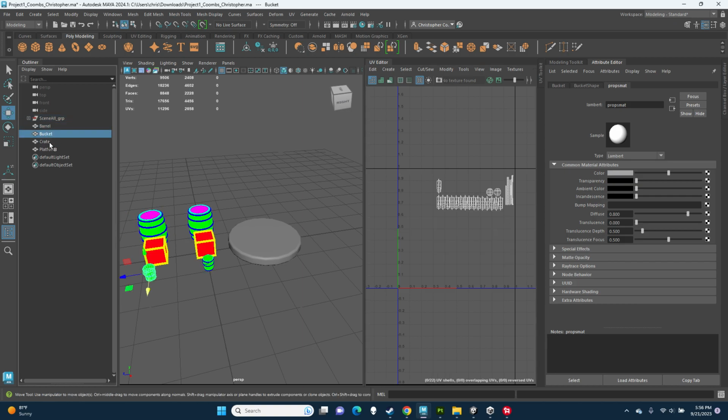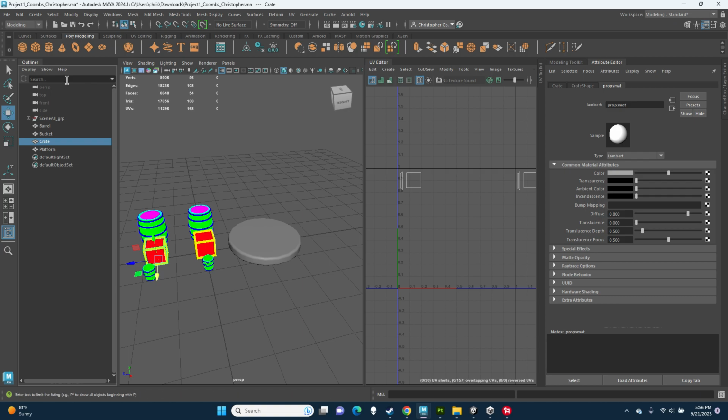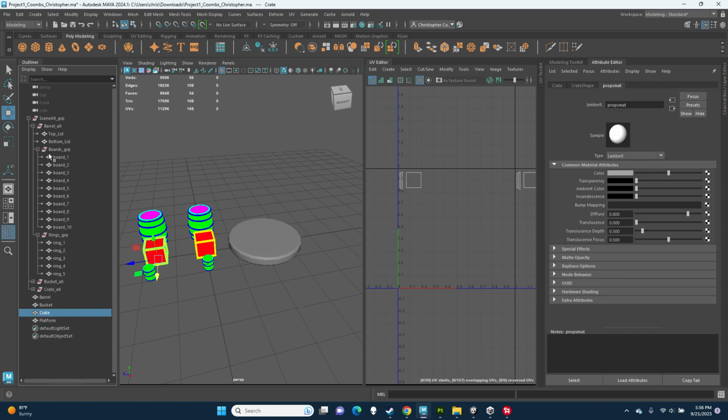including the duplicates here. If we look at our scene all, we can see the internals of these objects, like the barrel, for example. You got the rings and the boards, all the things that make it look the way it looks. Same with the bucket here, the boards that handle the rings, and we got the crate, of course.